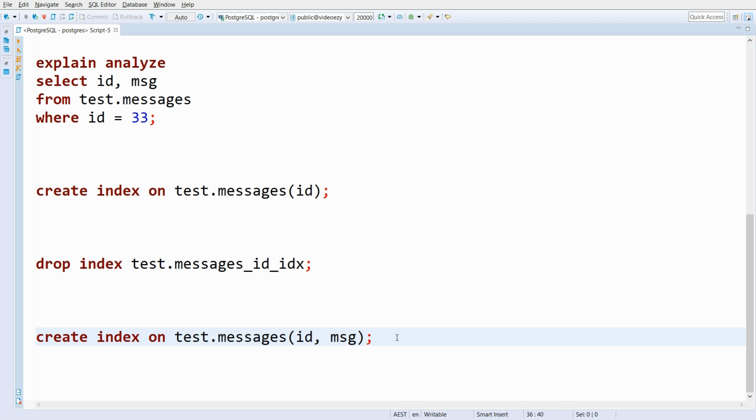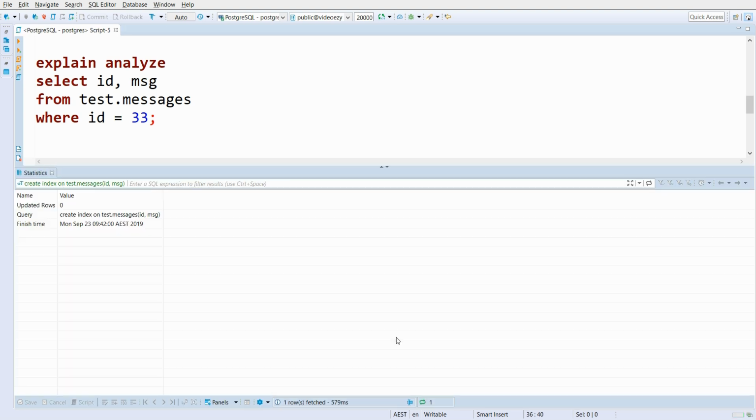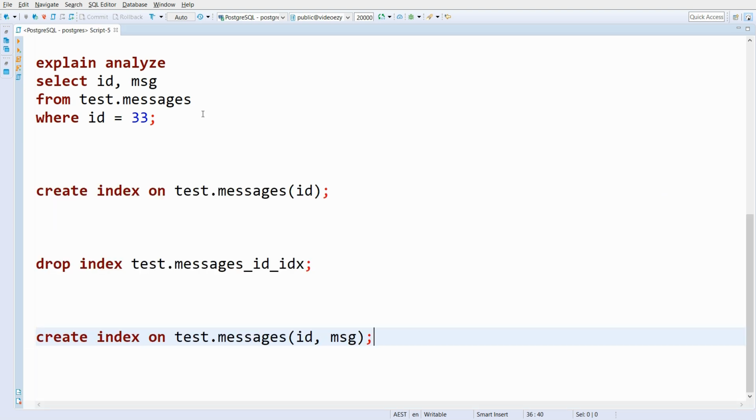Let's create what's called a composite index, an index over more than one column. So in my index now, I want to index both the ID and the message columns. I'll create that now. And now let's run this query again, and let's look at the query plan.